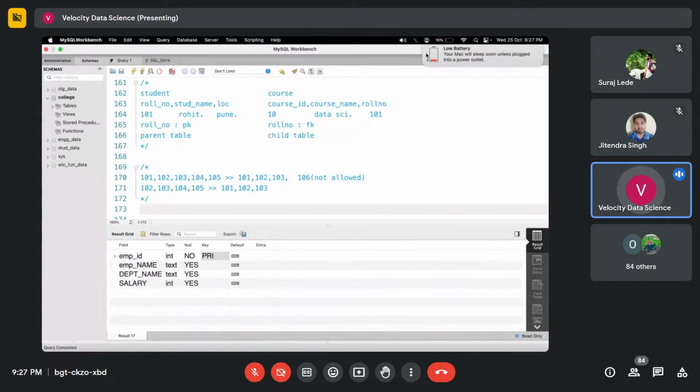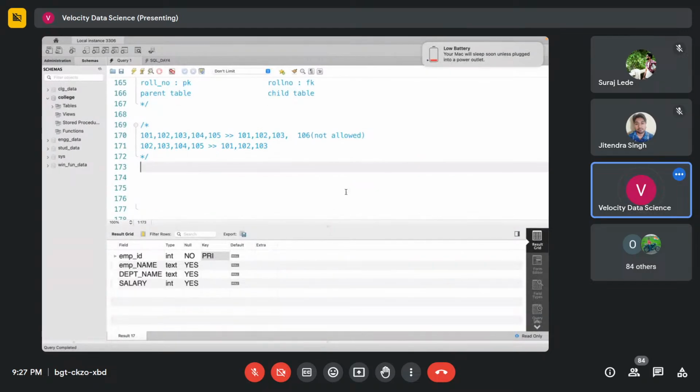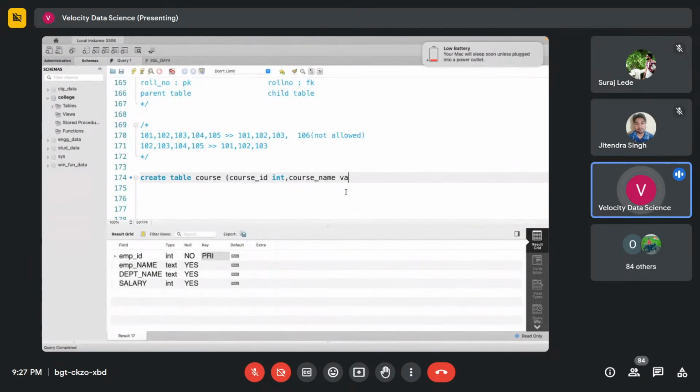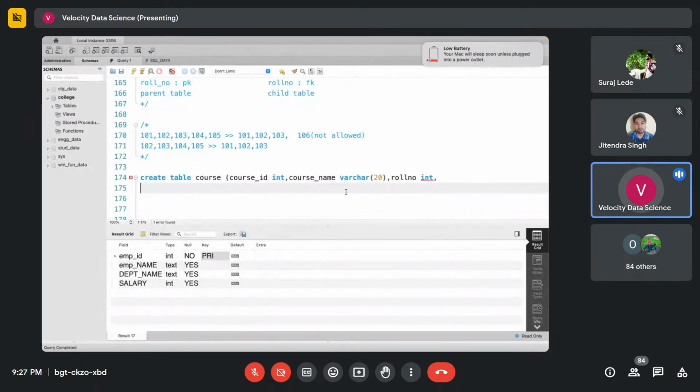Let's quickly understand how to have this foreign key constraint on a table. So let's create a table called course. Create table course in which we have all these columns. Course ID, then you have course name, and then you need to have roll number which is integer. Okay, and now what we have to do is define this roll number field as the foreign key of this table.